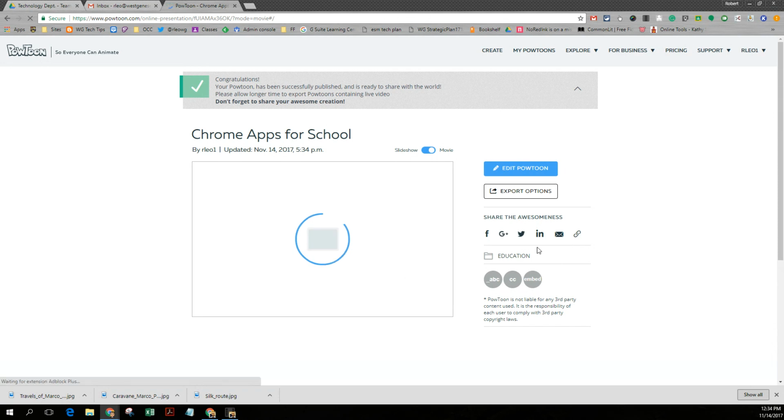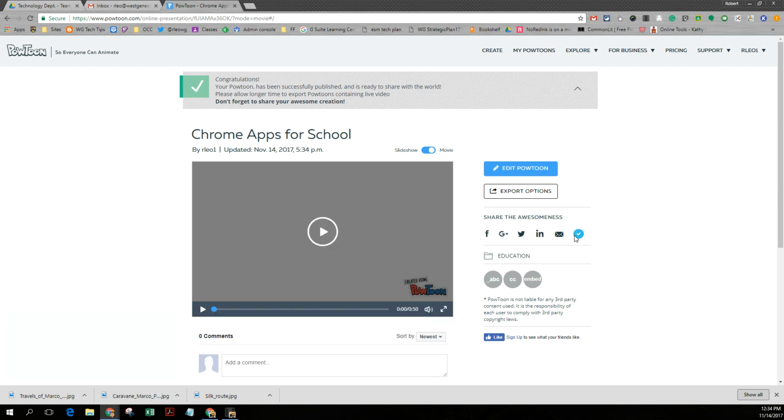And again, while this is loading, to share this, you would click the link icon. This is already set to public because it's a free account. If you want students to turn this into you, you could turn link sharing on. They could copy the link, and then they could share it with you via Google Classroom. Let's hear the finished product.